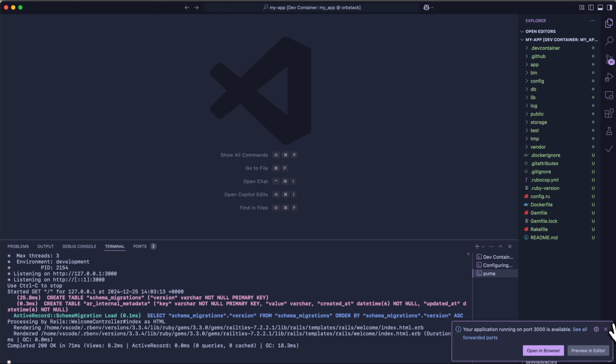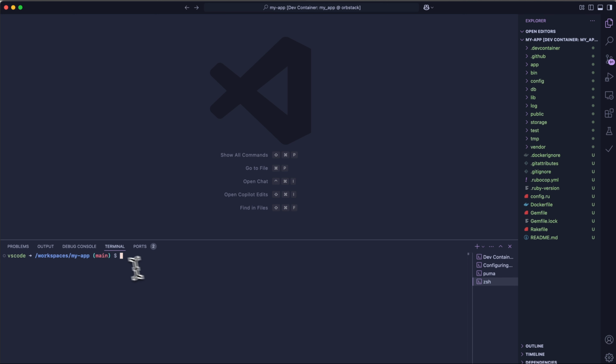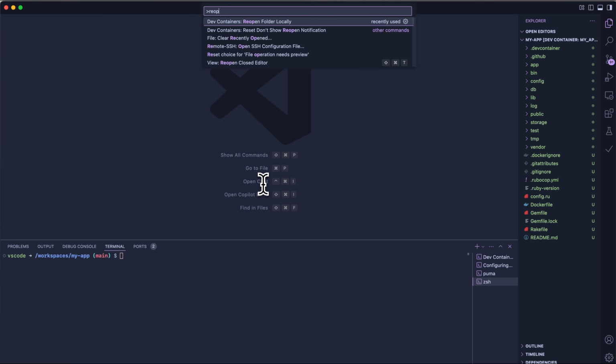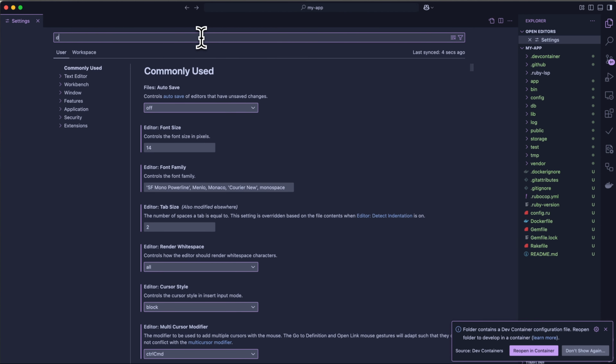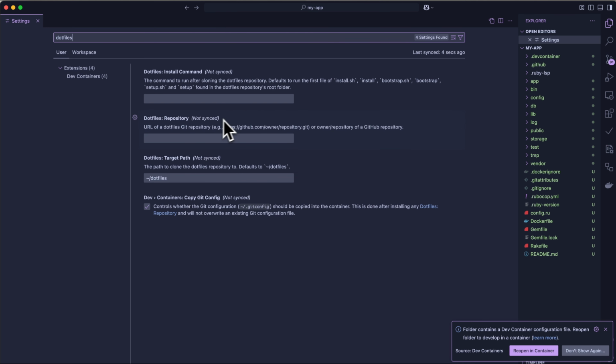And there's one last thing that I'll show you as well. This prompt, you know, it's not quite the prompt I like. I would like to customize this prompt. And there's an option to do that within VS Code. So if I reopen this folder locally, and let's open up settings again, and we can go with dotfiles. So if you search for dotfiles, there's a few options here, but dotfiles repository is what you want.